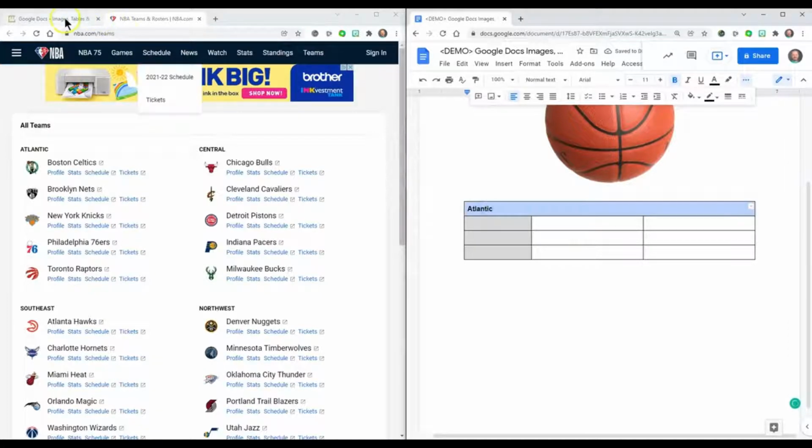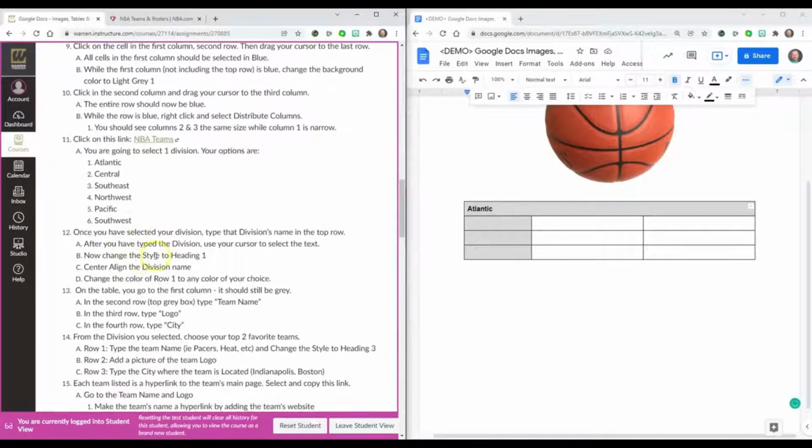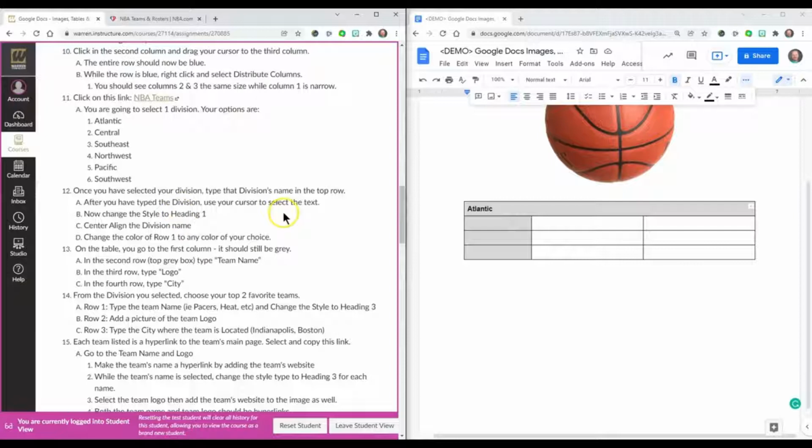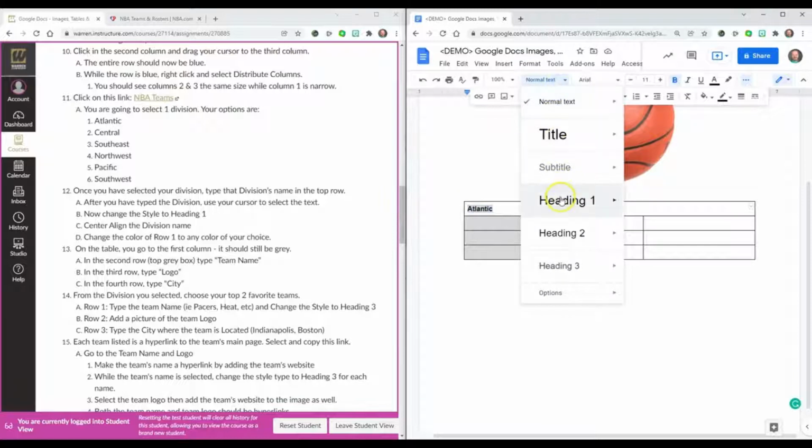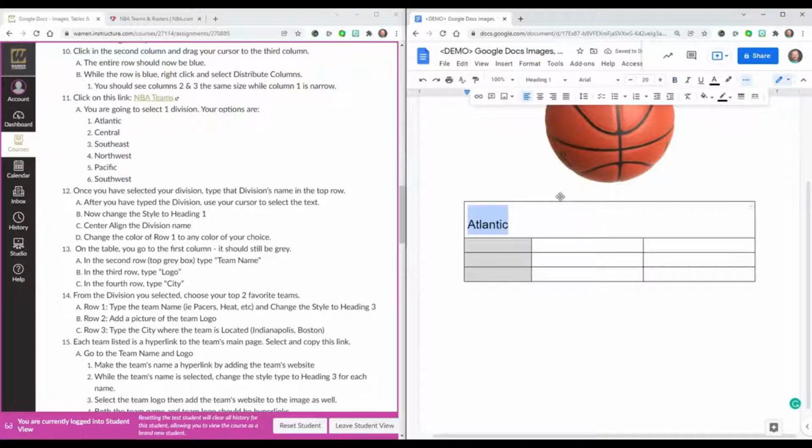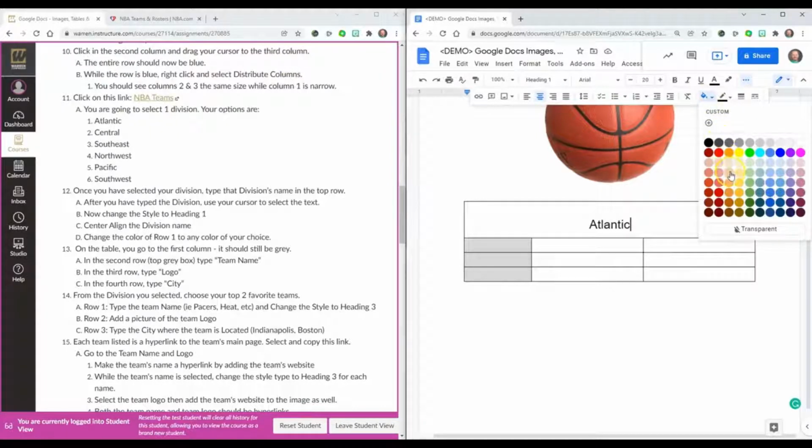and I want to go back to your directions. Once you have selected your division in the top row, type the division, use your cursor to select the text. Okay, so I'm just going to double click so it is now selected. I'm going to change that style, so where it says normal text, I'm going to click on that and go down to heading 1, and then I will center align it by clicking here, and then change the row to any color. So I'm going to click off of there, go back to the background color again. I'm going to change to any color, and I'll choose this red color.